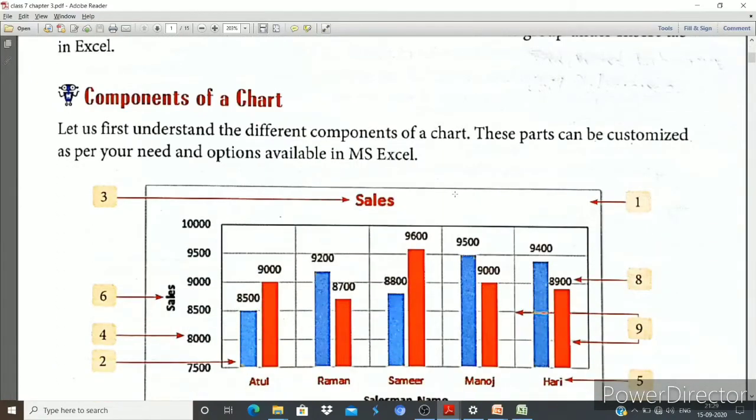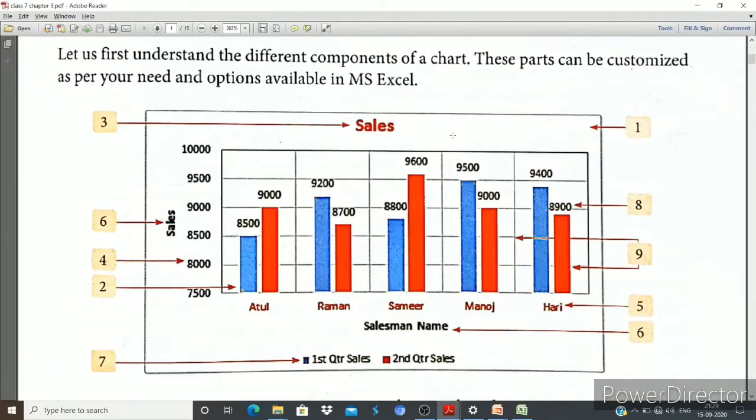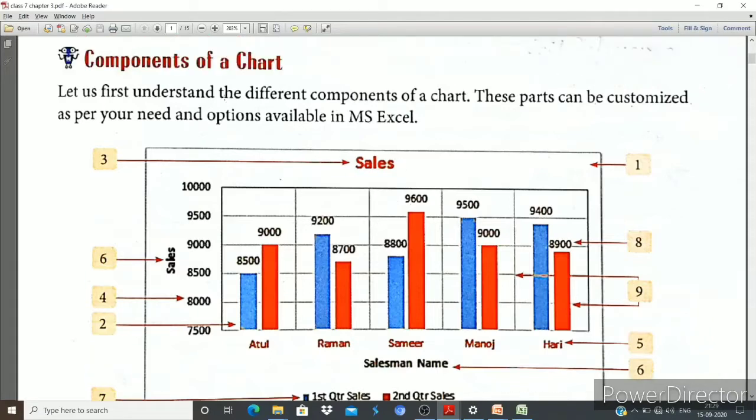Now let's talk about some components of a chart. Here you can see this picture is known as a chart. This is an example of a chart, a column chart. We will talk about some components of this chart. Let us first understand the different components of the chart. These parts can be customized as per your need with the options available in Excel.